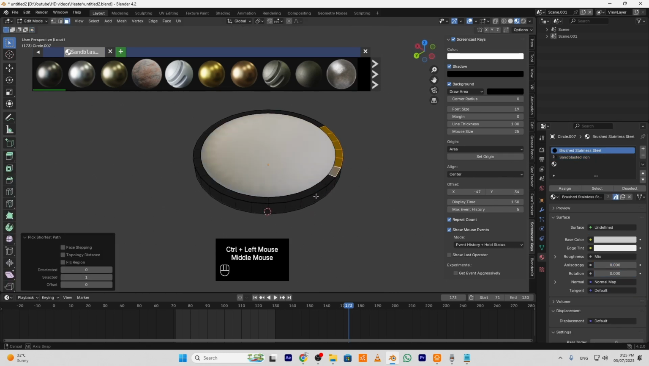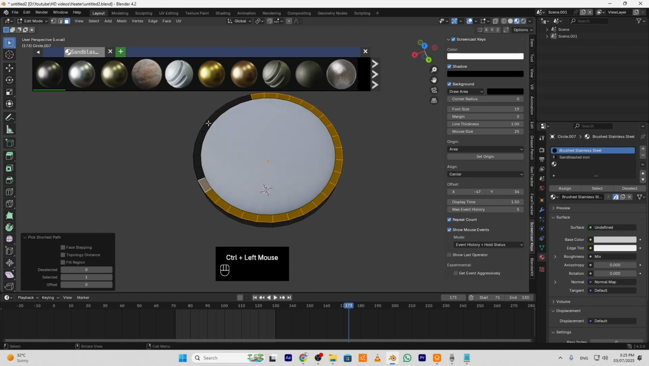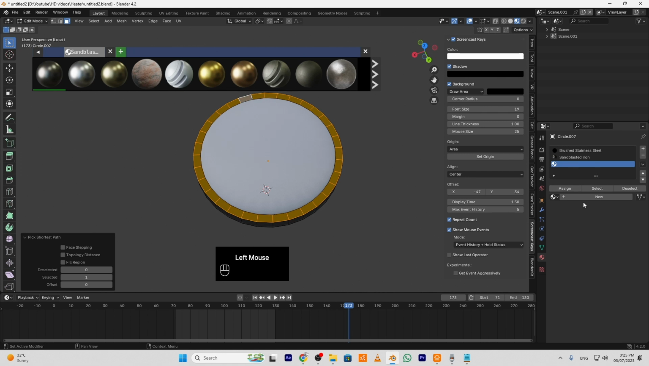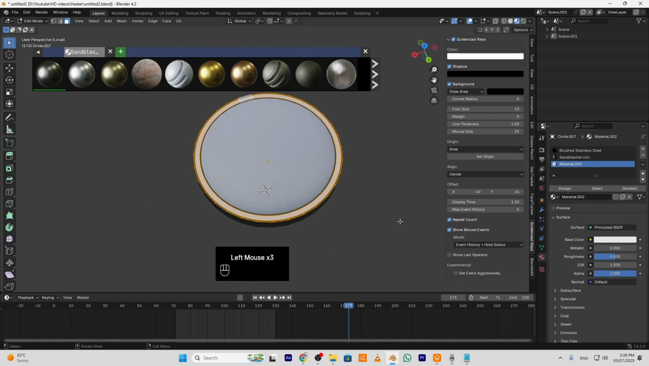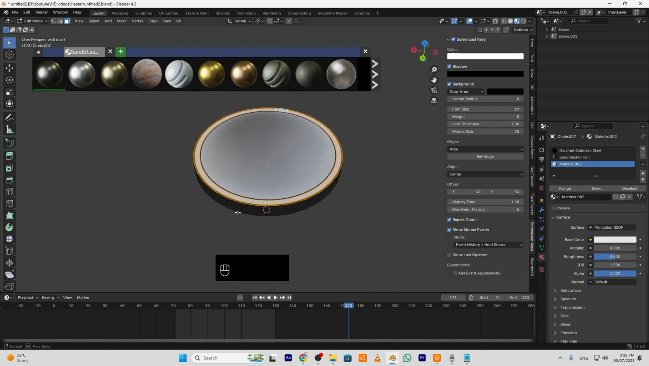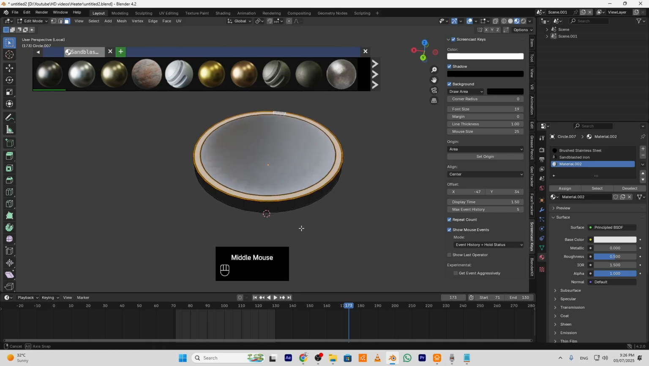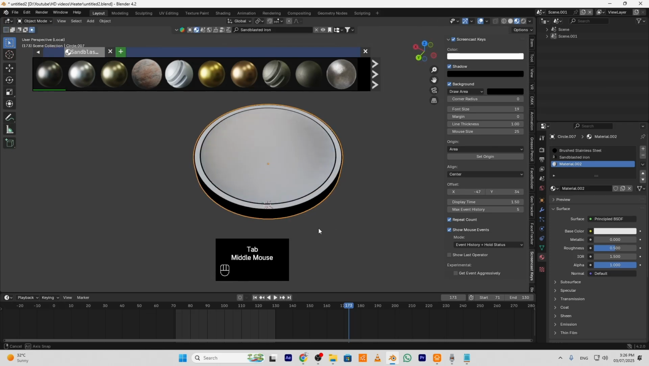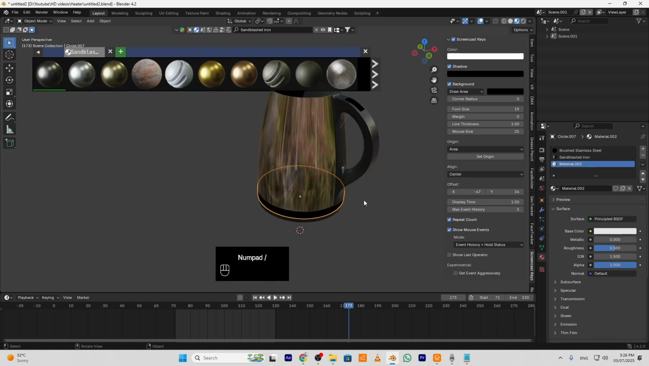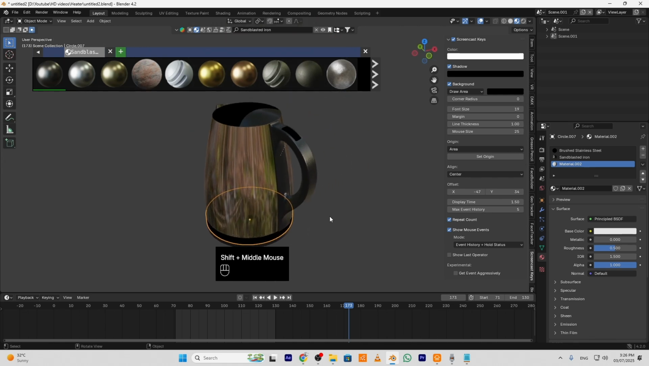Control here and control and control. Okay, a new material, assign it. Okay, switch off solo mode. So right now we finished the material part. Save it.